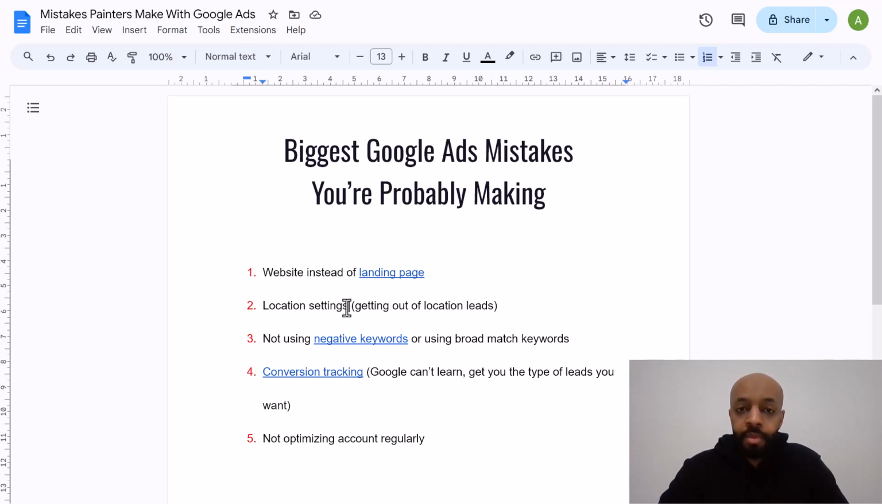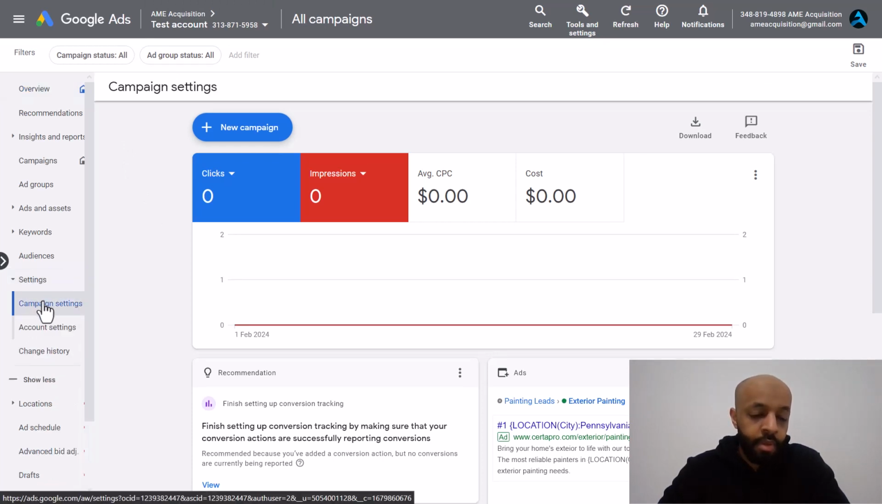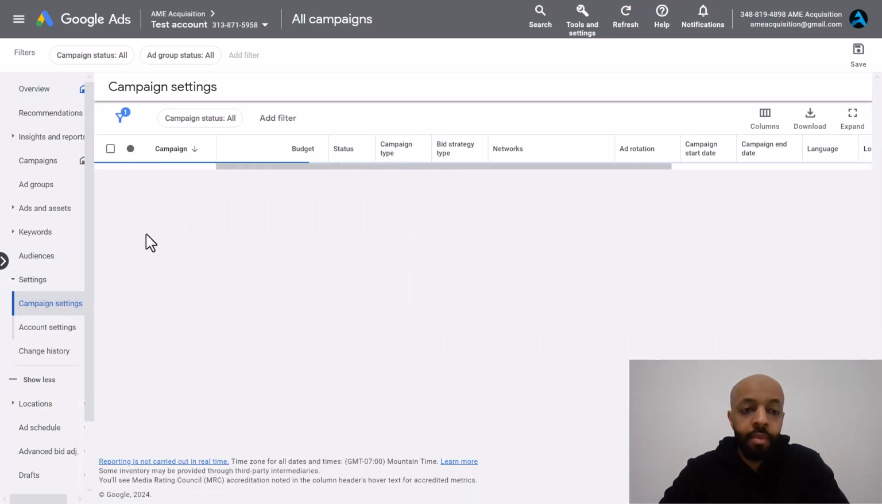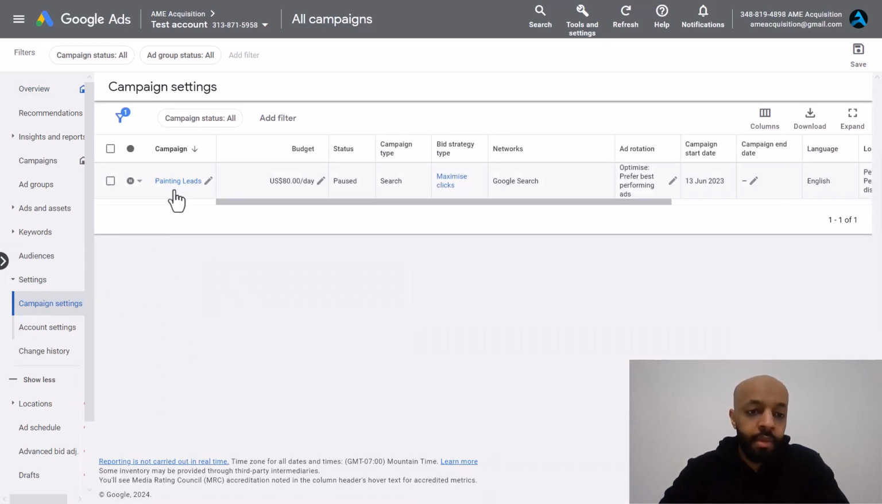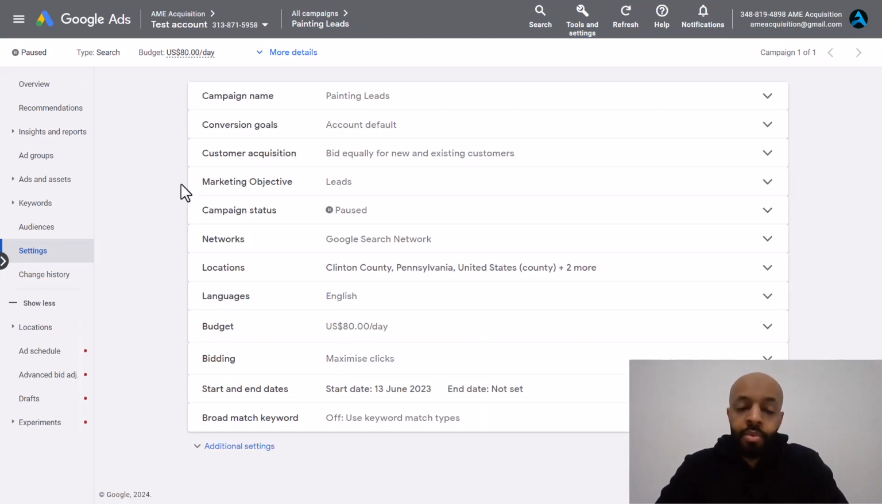Okay, so now I'm going to jump into the ad account and show you what it looks like. Alright, so now I'm inside one of my test accounts. So you just open up the ad account and go to settings and go to campaign settings. If anything, it should be account settings altogether. But for now, just stick to the campaign and select the campaign that you're currently running. Alright, so this is what should come up.